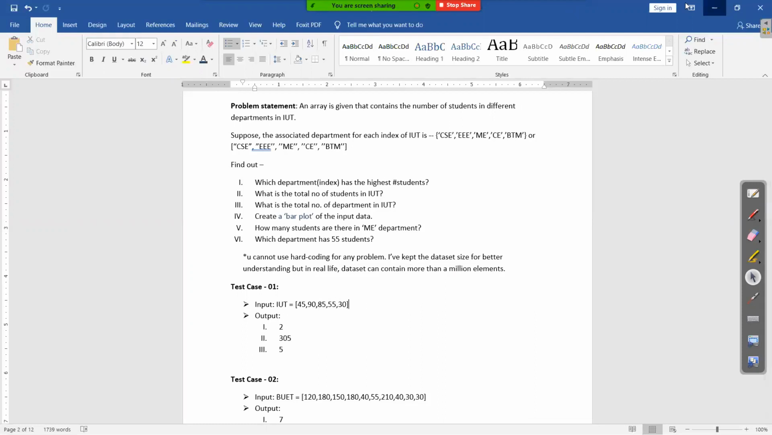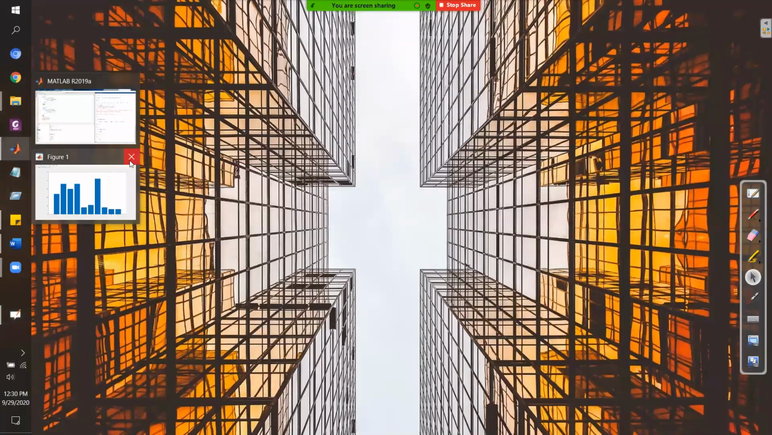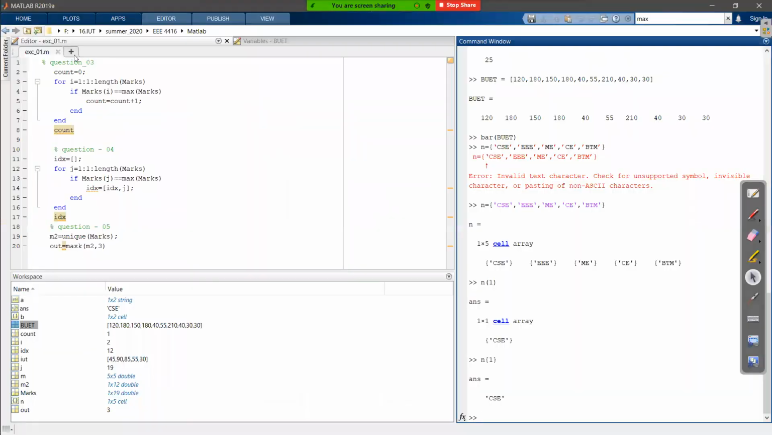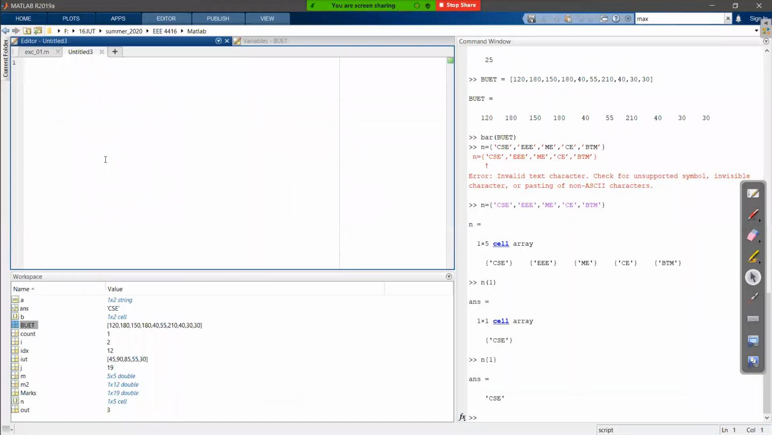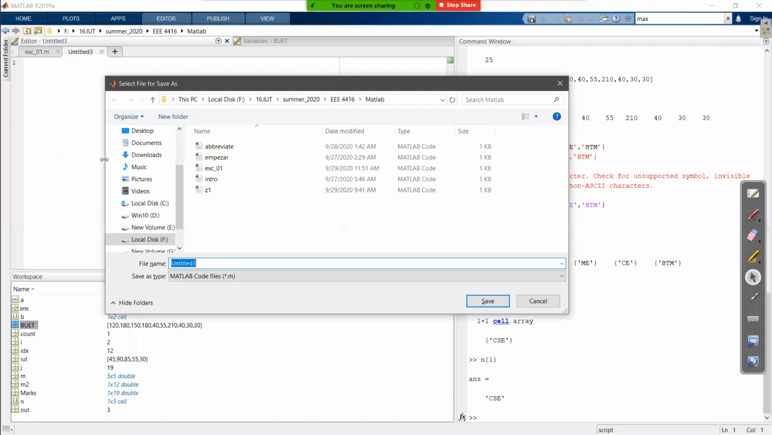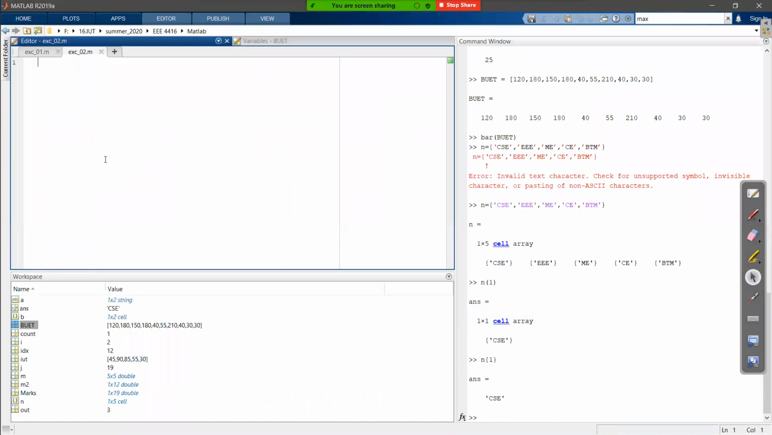So let's write our code. We go to our MATLAB. I can close this one. I can click this plus button. It will create a new window. Control S will bring up the save option. Then I want to create exercise 02. It will create the new exercise 02.